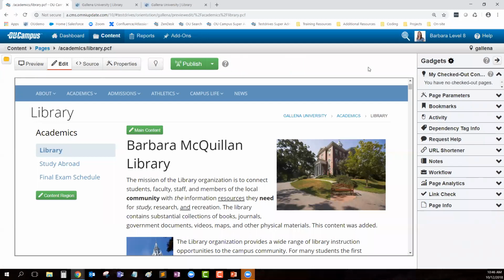It checks it back into the system. So I can just keep an eye on that My Checked Out Content just to make sure that I'm not accidentally grabbing pages and holding on to them when I don't actually need them. This way, this page is now back in the system and available to anyone who might need it.